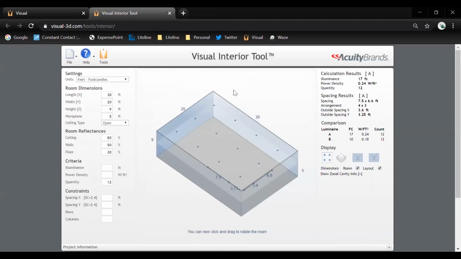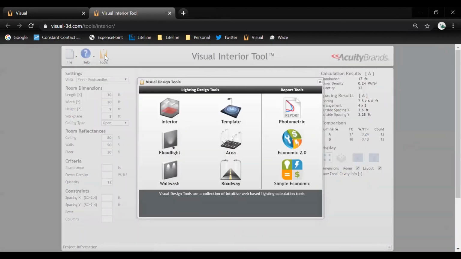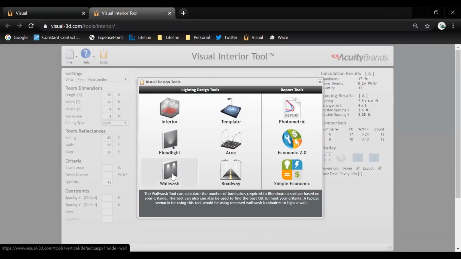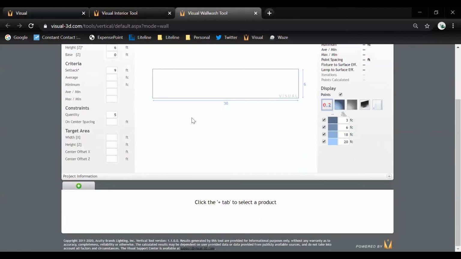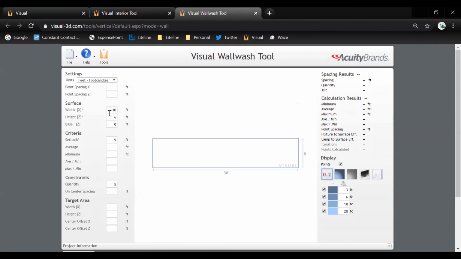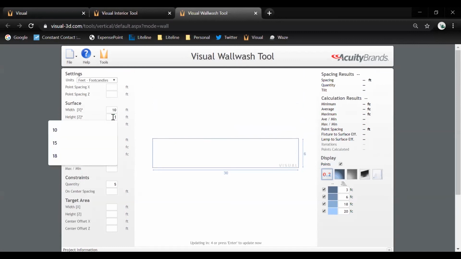Now from here, rather than jumping back to visual3d.com, I'm just going to go to their little shortcut and go to the wall wash tool. All right. So the wall wash utility acts slightly differently, but gives us point-by-point calculations when I show you how to do this. So let's create a wall. So remember, this is a wall wash tool, so we're going to create a wall. So the wall can be 10 feet by 10 feet.